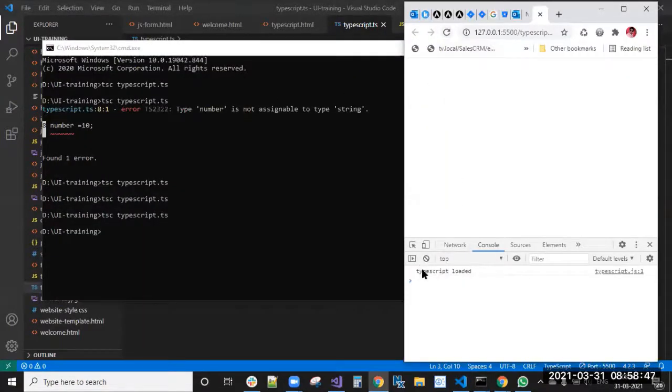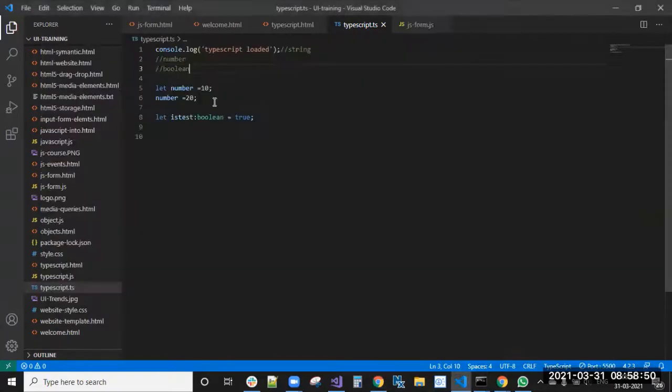Okay, TypeScript is loaded. We have seen the variable declarations and variable types: string type, number type, and boolean type. These are the three types we have seen, and how we can declare the type also. This way we can declare the type for a number. If it is a string, let string equal to TypeScript.